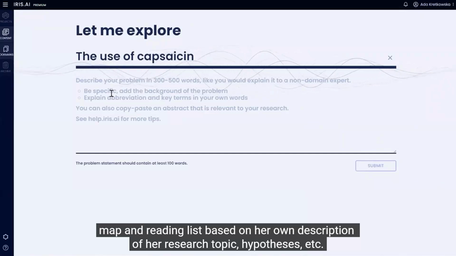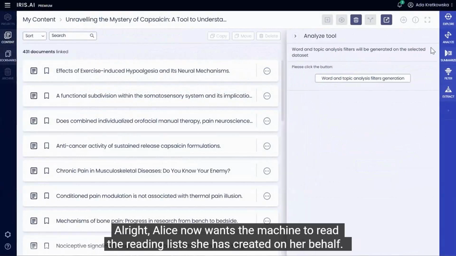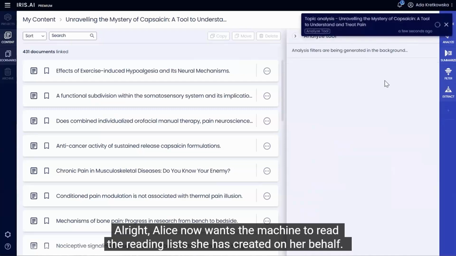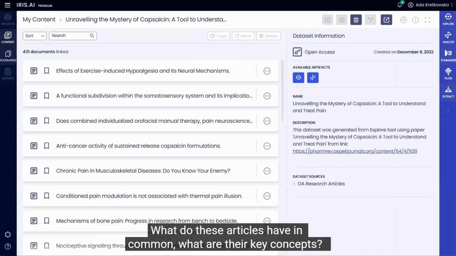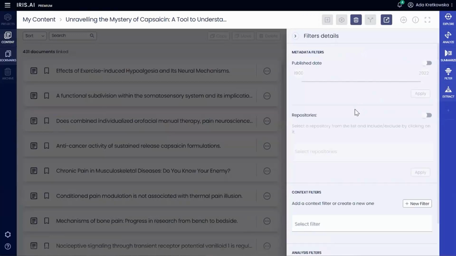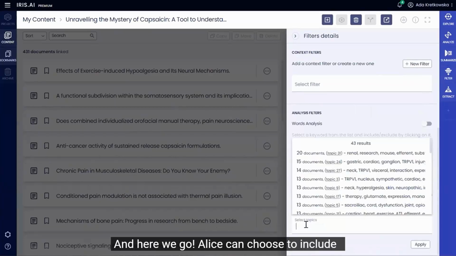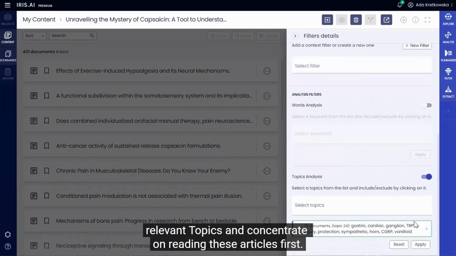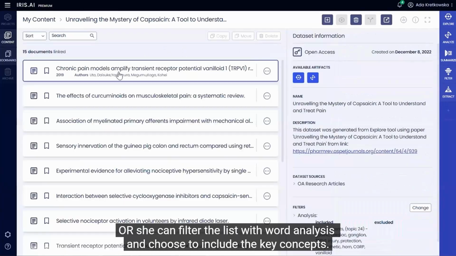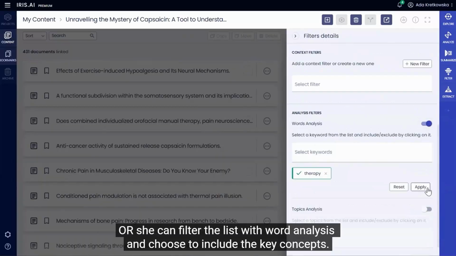And of course, she can also generate a map and reading list based on her own description of her research topic, hypothesis, etc. Alright, Alice now wants the machine to read the reading list she has created on her behalf. What do these articles have in common? What are their key concepts? Let the Analyze tool do the job and tell us about it. And here we go. Alice can choose to include relevant topics and concentrate on reading these articles first. Or she can filter the list with word analysis and choose to include the key concepts.